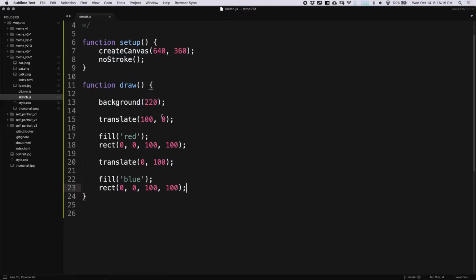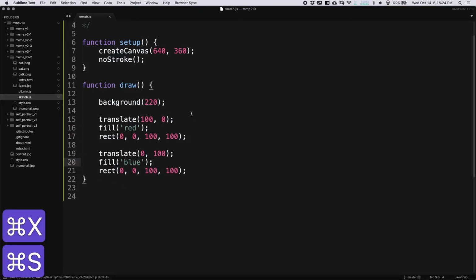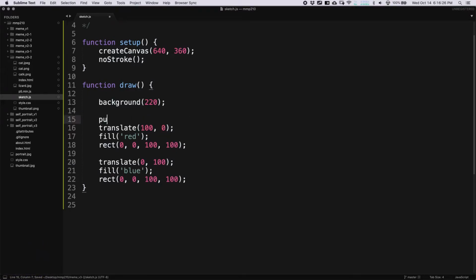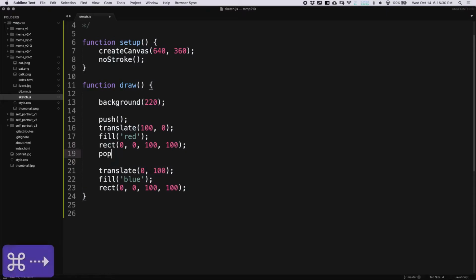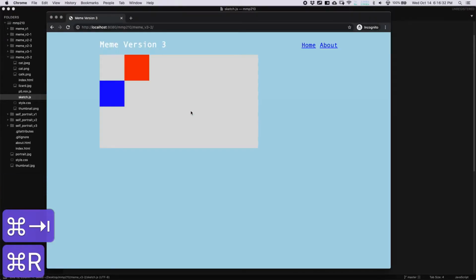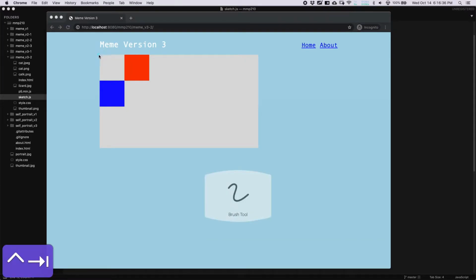There is a way to prevent that from happening using a couple of functions called push and pop. I can push before I do a translate, and I can pop after. So now my first red rectangle has the first translate, X plus 100. My second blue rectangle has the second translate, Y 100.